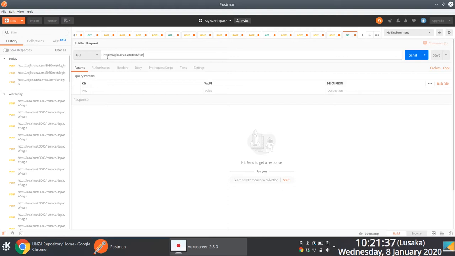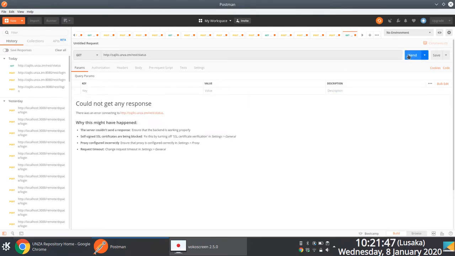So after you log in, you hit the status endpoint. When you click send here, it is going to return to you an XML representation. Reports. It's supposed to send through an XML representation.